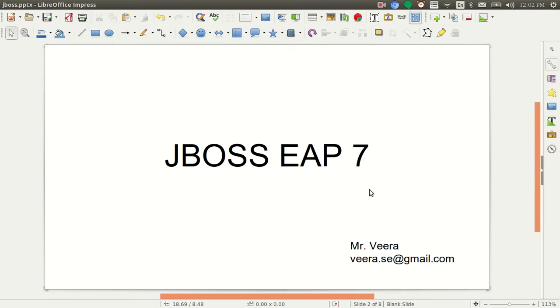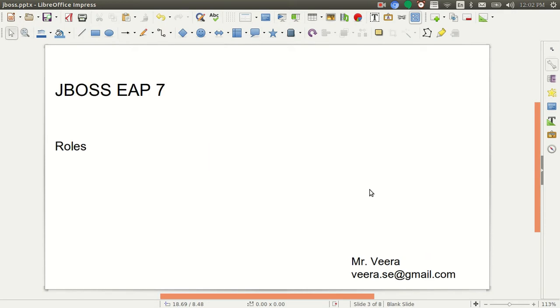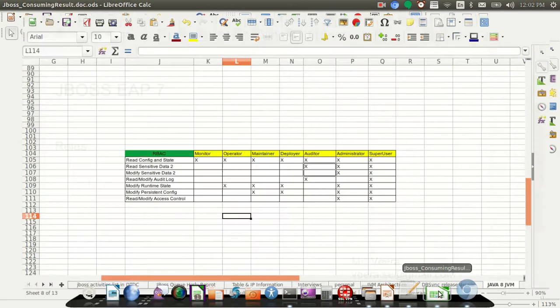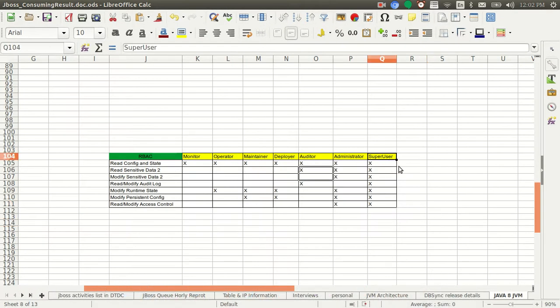Today I am going to show you this topic, roles. In JBoss we have many roles by default. When you create any user in JBoss, by default it acts as a super user role. The super user role is the big guy. If you see this small table, this is the super user role by default. When you create a user, it acts as a super user.